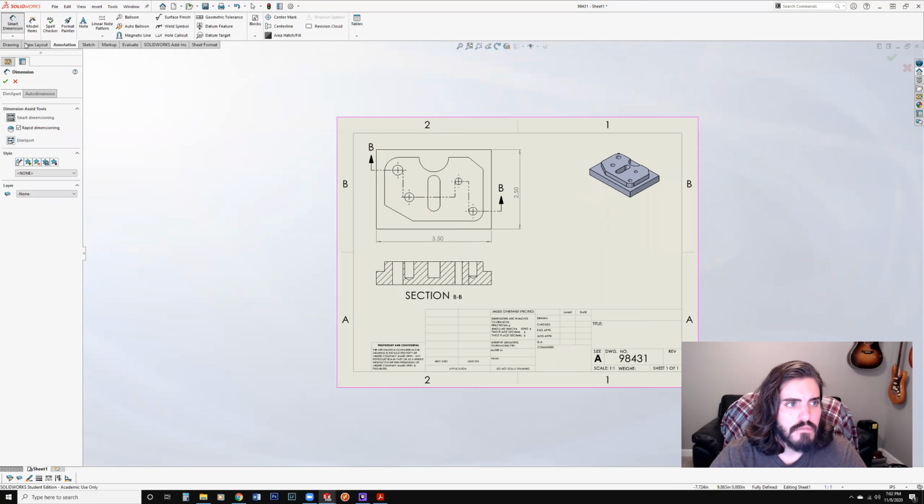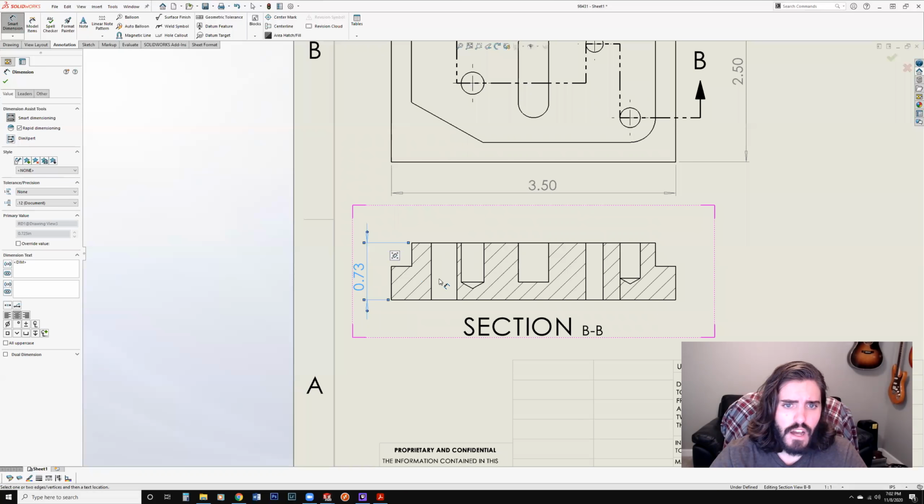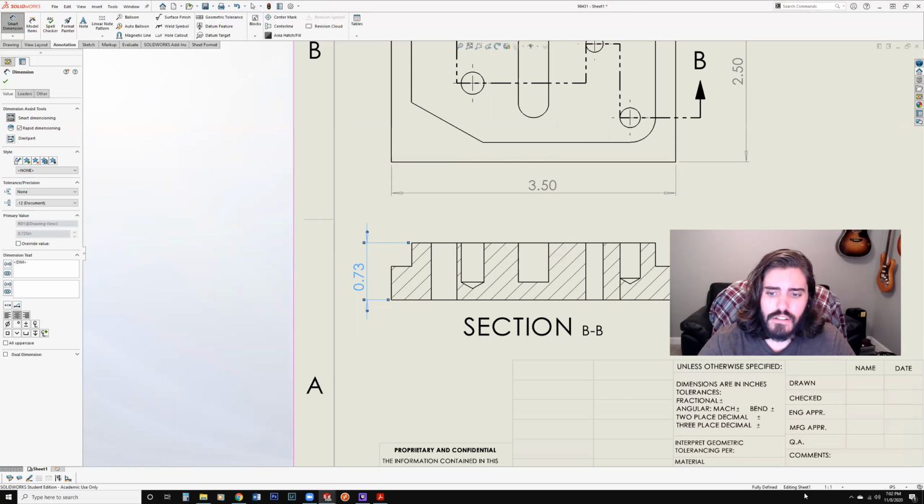I can start up that Smart Dimension tool inside the Annotate tab. I can go over the overall total height. First thing that I notice is that it says 0.73. I want that to display as 0.725. The easy way to do that is if you go down here to the bottom right-hand corner, you can see that there's a little icon here that says IPS. I can actually open that up, and that's going to open up my edit document units.